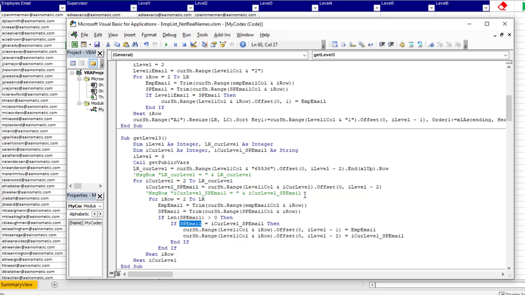And we know it's level 3 because we take level 1 and we offset to the right by the I level, which is 3 minus 1 equals 2. So level 1 offset by 2: 1, 2. Therefore, the employee emails will be on level 3.